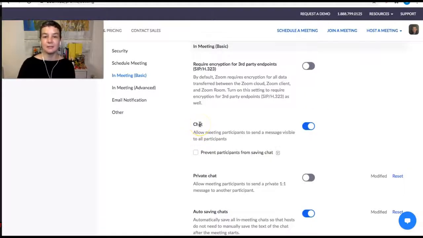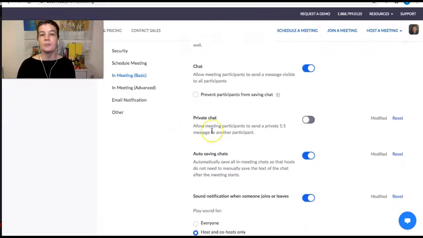Chat. Allow meeting participants to send a message visible to all participants. That's great. That means everyone in the meeting can send a chat to everybody, a message. Hey, what's up? Introduce themselves, say hello. Private chat. This means that two people in your meeting can be communicating on their own without everyone seeing it. The hitch here is that the host can see it if you save your chats. It's a very unfair way to spy on students or people in your meetings. You really need to let them know if you turned on private chat that it actually is not private.